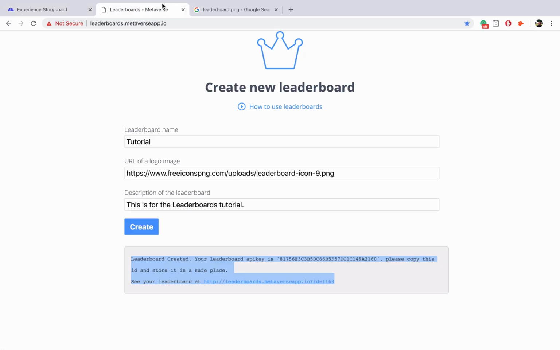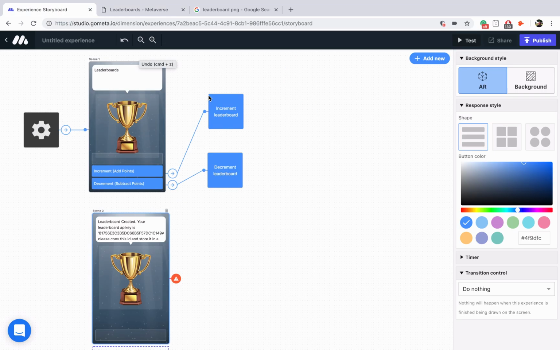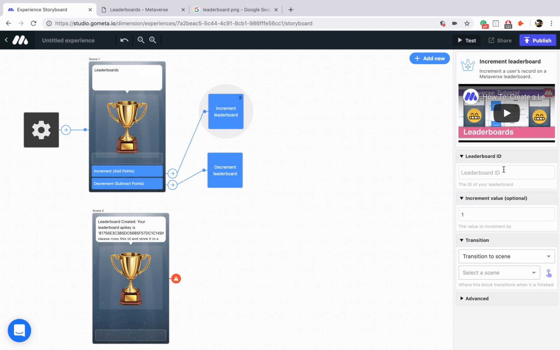Back in the leaderboards creation area, let's take a look at this information. So it gives us two key pieces of information. The first is this API key, and the second is this website. Now, what is this API key? Well, let's go ahead and copy it, and then in our experience, you'll notice that we need a leaderboard ID, and that's exactly what that API key is. So we can paste the API key in the leaderboard ID section. There we go, it's pasted into both of them.